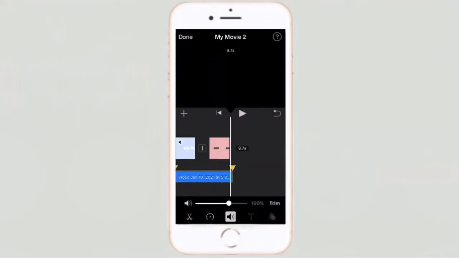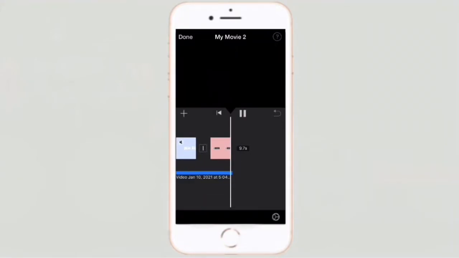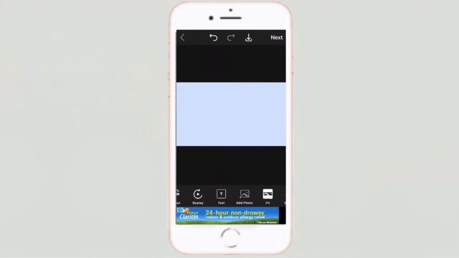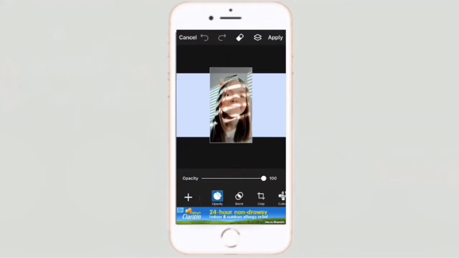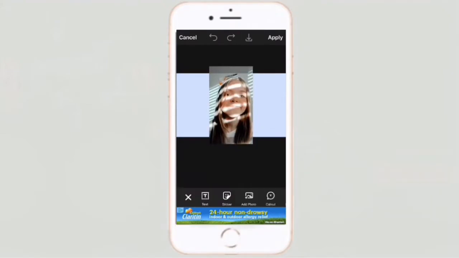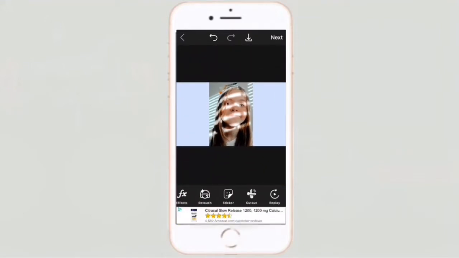And then fade the audio out at the end so it'll sound more professional. You don't have to do this, but go into Pixar and import a 16:9 blank color picture and find a button that says add photo. And I just imported a picture of myself, and it'll automatically crop it after you do that if you want to zoom in a little bit.